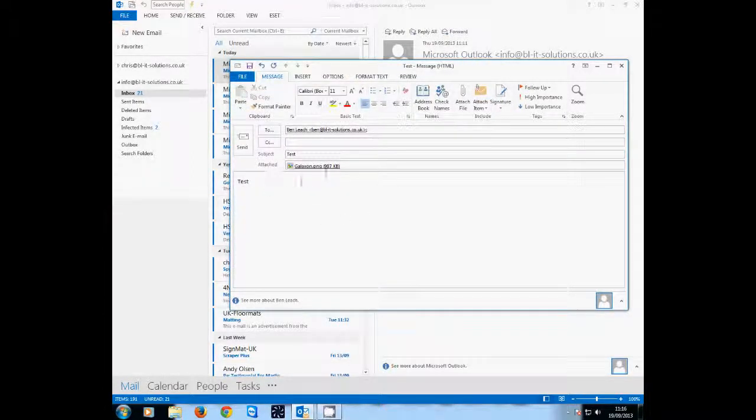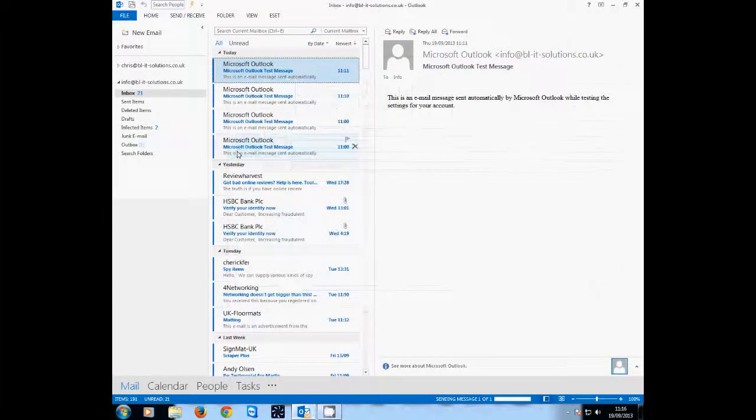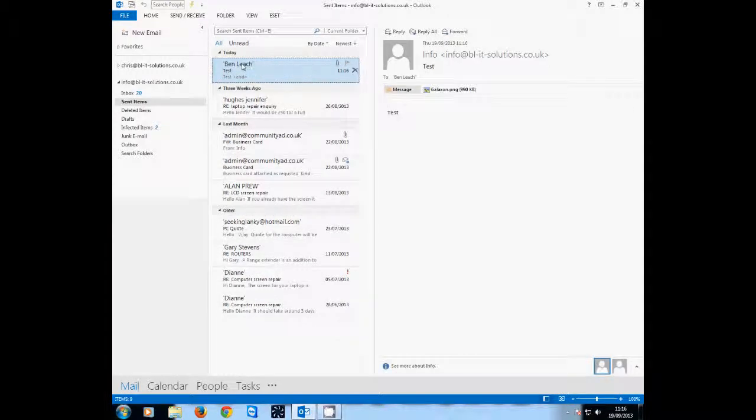So that now appears as an attachment. Once you've got all the information you want to send someone, you click on the Send button. Click on send and receive to double check to make sure it's gone out. And you can see it's gone out of the outbox now. And if we go into sent items, it'll show in there as Ben Leach test and with the logo in the message box.